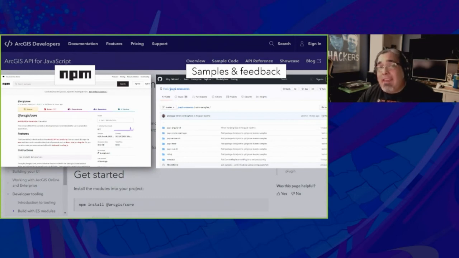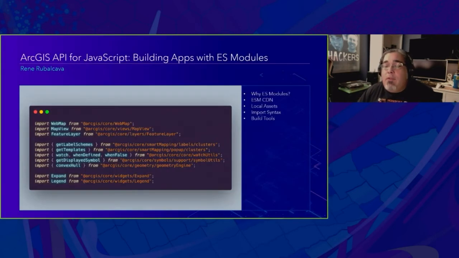So we have some sessions coming up during DevSummit this week that will help you get started with ESM. So that's what I'm going to talk about now. So next slide, Julie. So the first session that we have is building apps with ESM. So I'll be talking about how to start from scratch with the ESM build to build your apps.